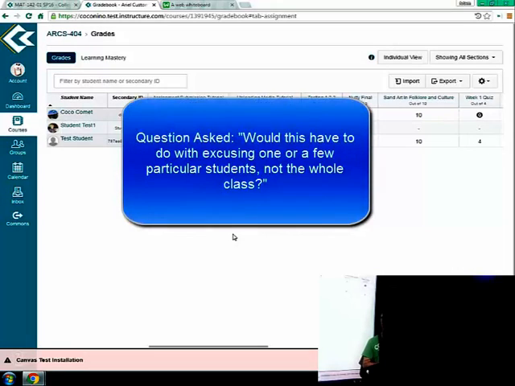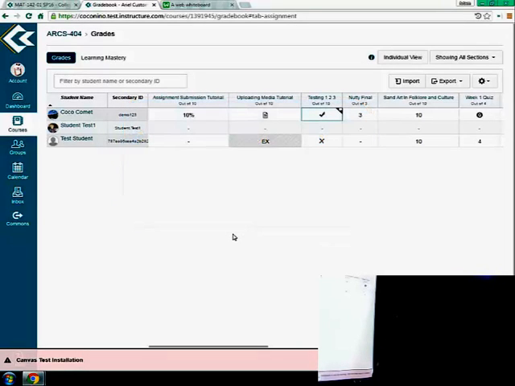Now, would this have to do with excusing one particular or a couple particular students, not the whole class? Well, if you're going to excuse the whole class, you might as well just unpublish the assignment. Okay. But this has to do with some kind of discretion by the instructor? Sure. A good example is, let's say a student joins the course late, and you don't feel it's necessary for them to complete all of the work that they missed, but you don't want them to be penalized for it either. Then you can go in and excuse them from those first few assignments, so that they're neither rewarded nor penalized for that.